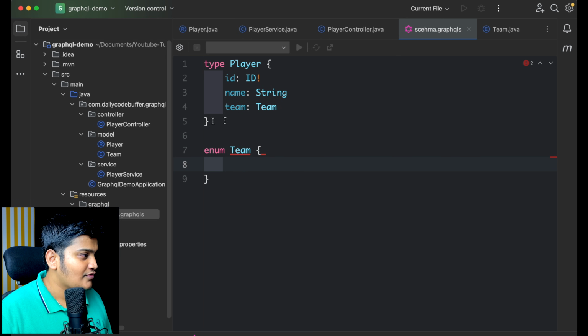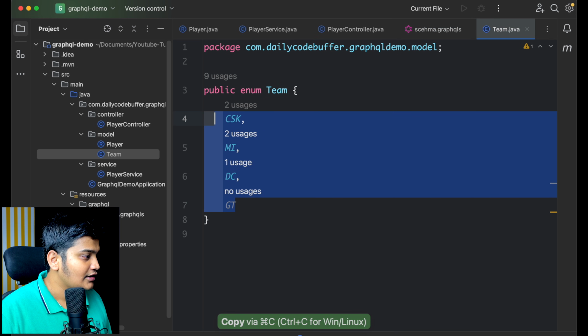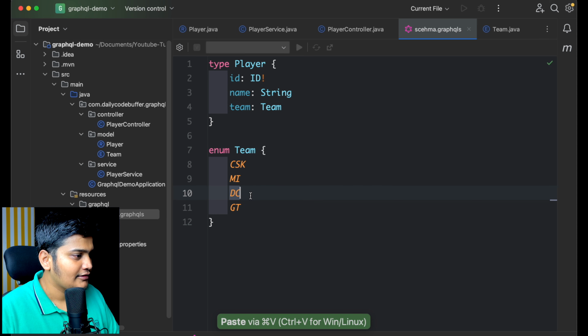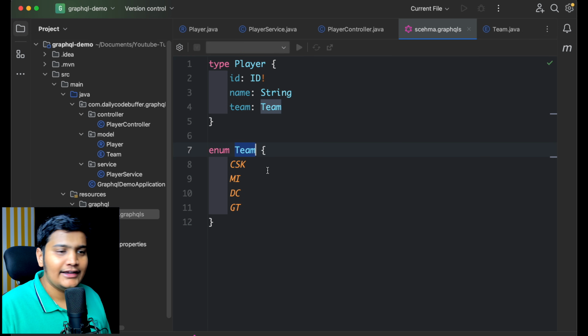So here the values were what? Let me just go here and copy these values. We'll go to schema and we'll paste those values. We'll just remove the comma here. Okay, so here you can see that you define two things. Whatever your model was there, you define player and team.